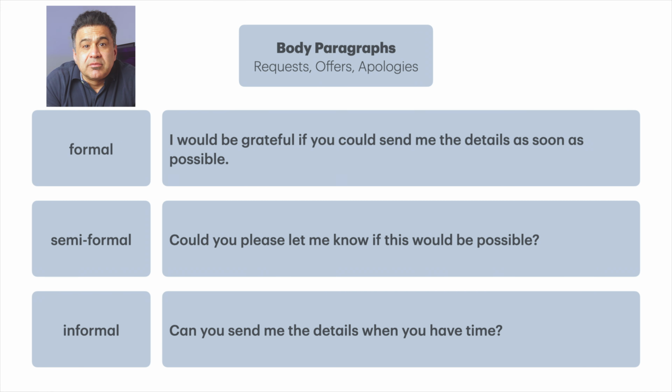Could you? Can you send me the details when you have time? This one is certainly informal because it is more direct, it's simple and conversational. Next, tone shows up in the closing line of your letter.